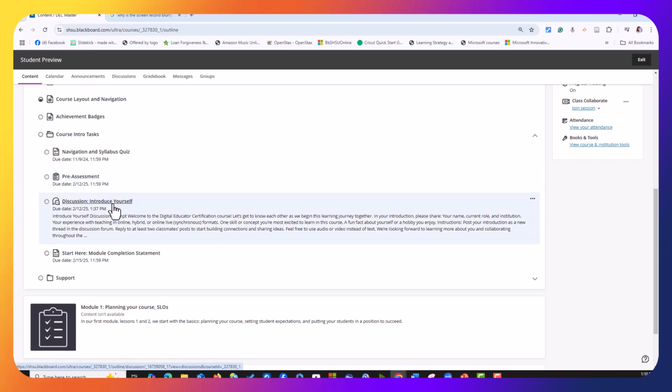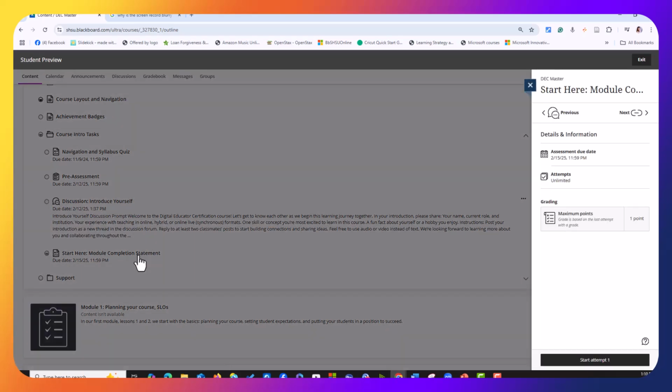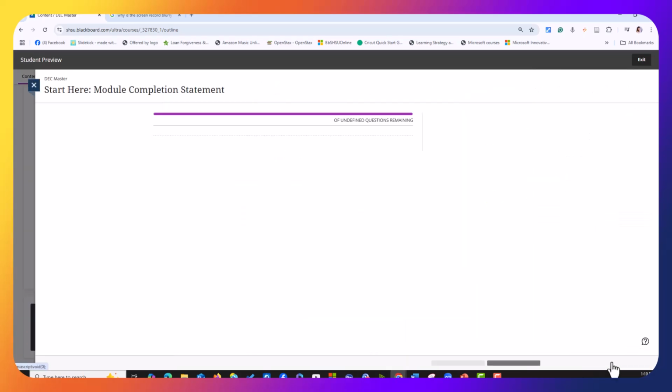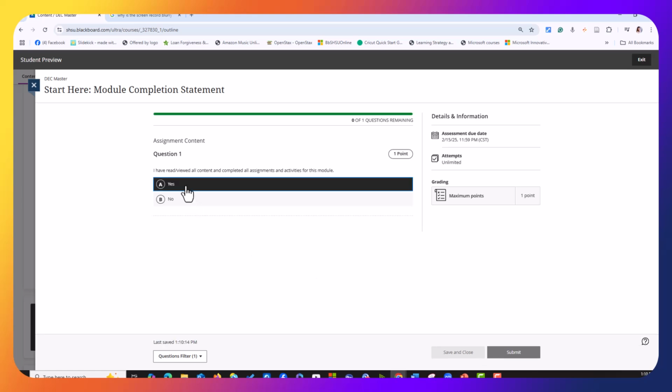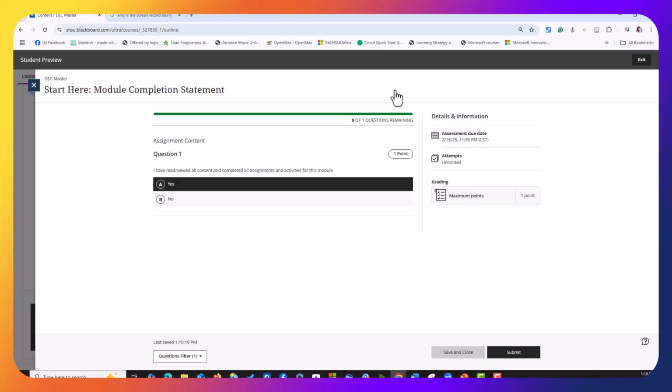introduce yourself discussion. At the end of every module, there will be a module completion statement. It's necessary that this is completed at the end of each module, as completing this statement will open up the next module for you in the course. This allows you to work at your own pace while you keep in mind that there are soft deadlines for the course.